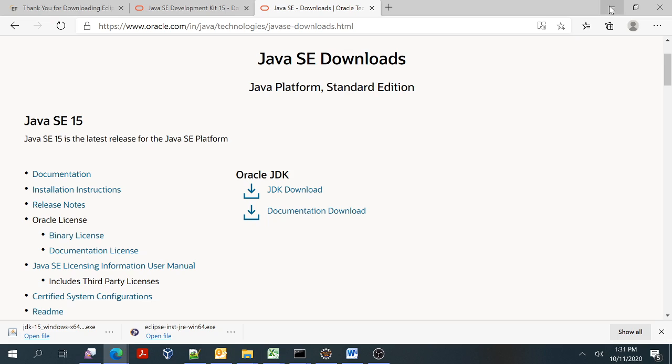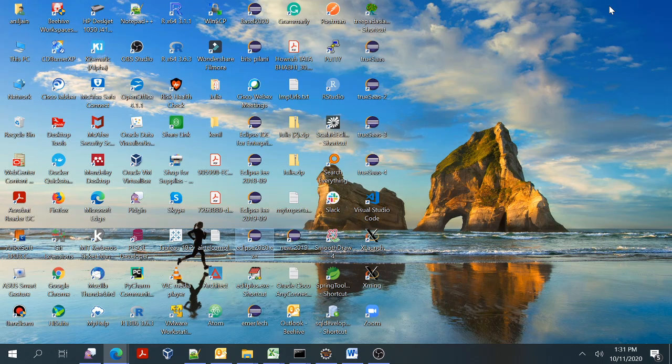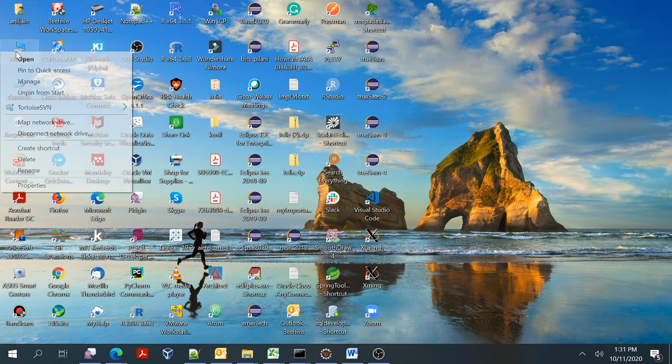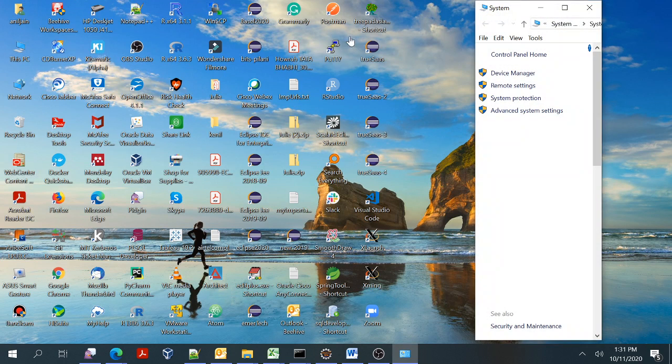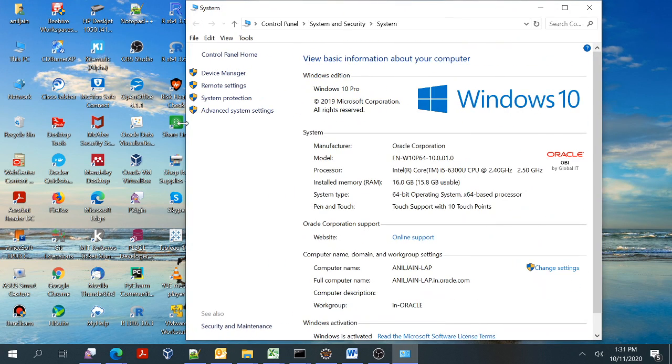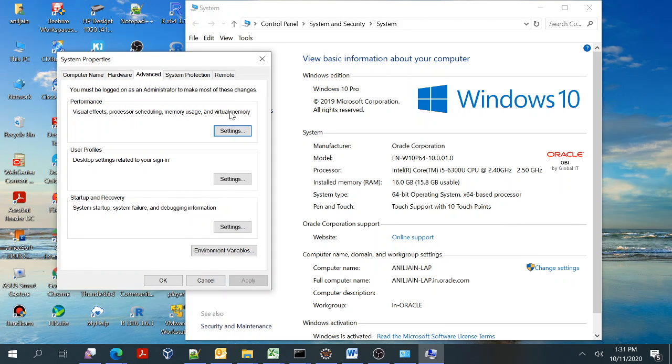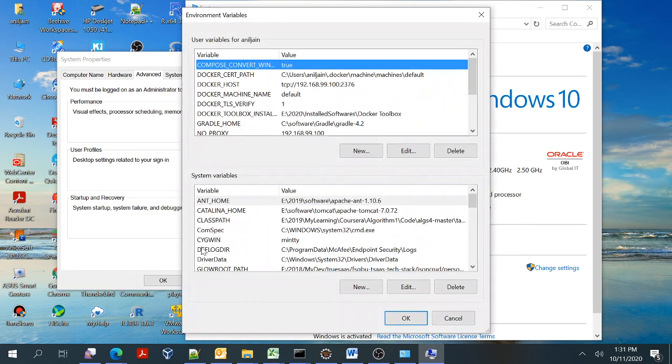For that, you have to go to the environment variables of the machine. You can right click your PC icon and go to properties. In the properties you can see that there are advanced system settings. You go here, and here go to environment variables. In the environment variables you can go to system variables.